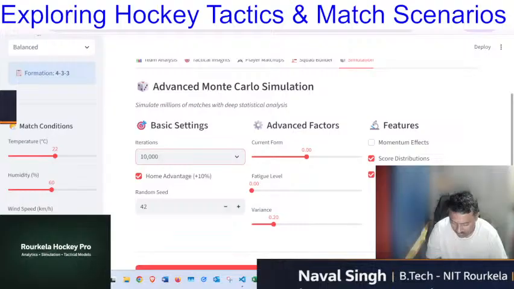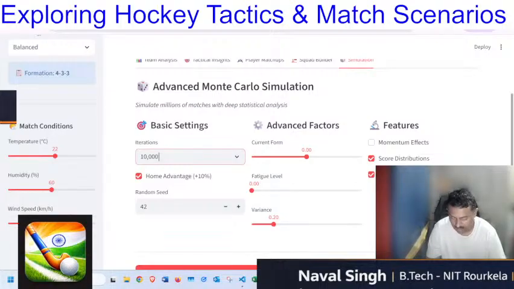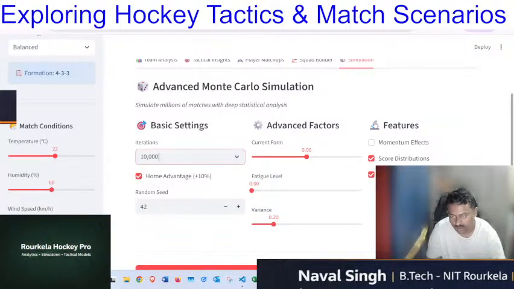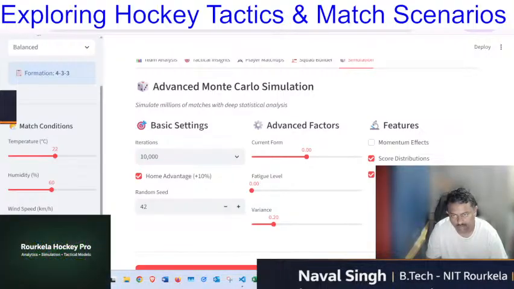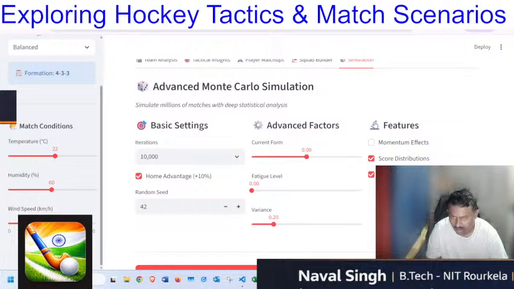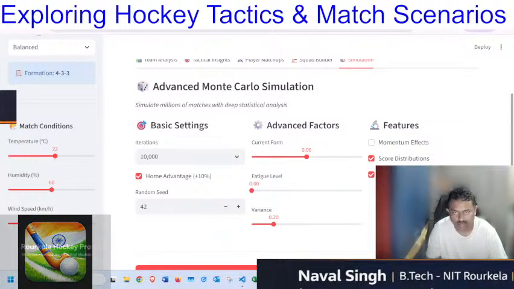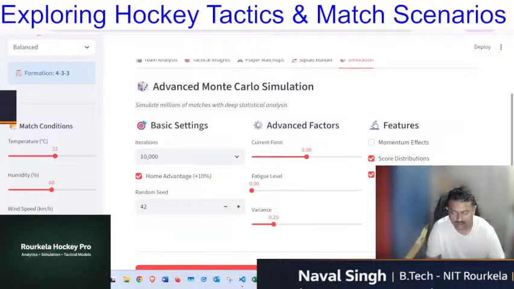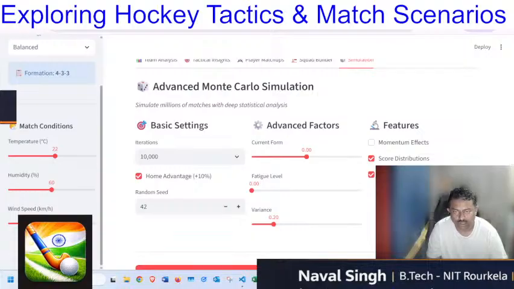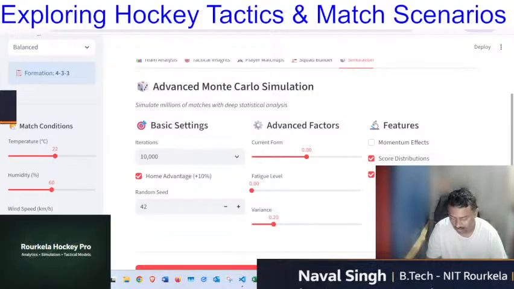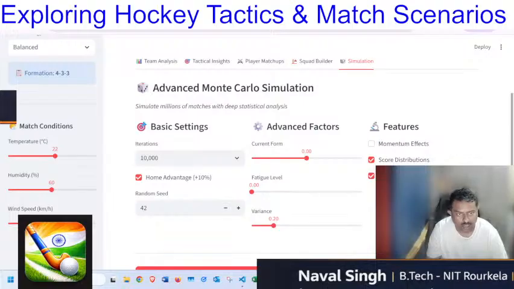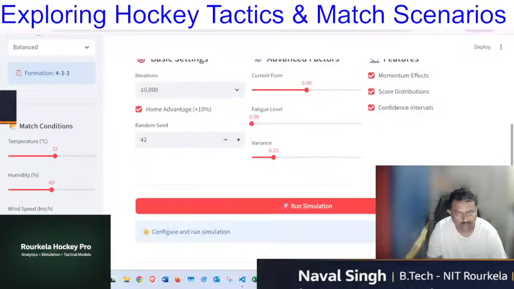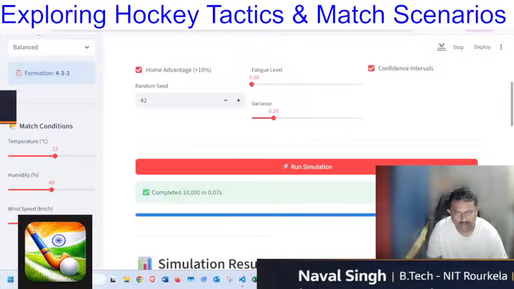And for the normal weather, let's do it for 22, 60, and let's set to say 15, 10, so 10 kilometer per hour. This is the normal condition. So let's run 10,000 iteration at normal condition, nothing changes here. Home advantage for India because India is playing in India. And let's put some momentum effects here, and let's run this simulation.